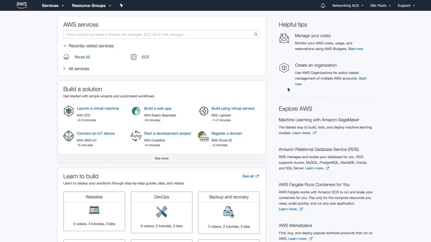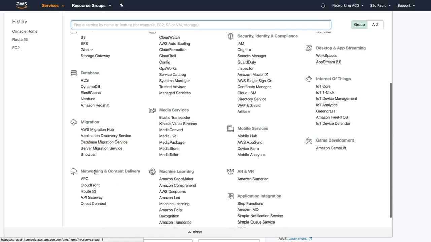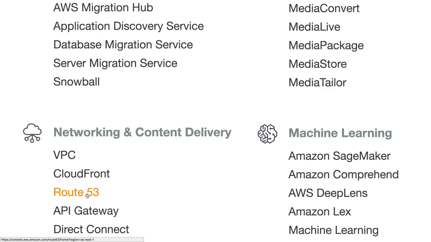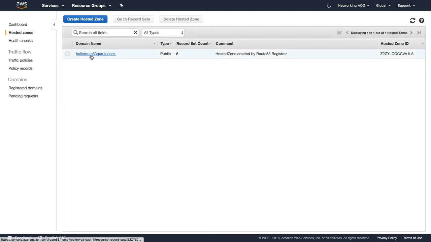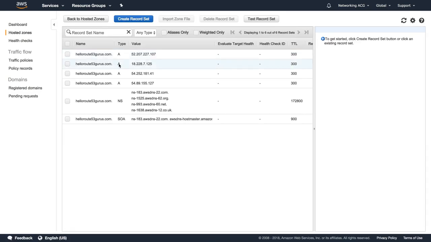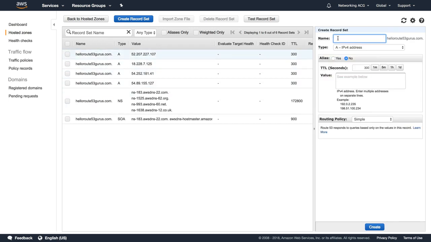Okay, so here I am in the AWS console. I'm going to go over to services, go down to networking and click on Route 53. And I'm going to click on my hosted zones. In here we've got Hello Route 53 Gurus, with all our weighted routes from the last lab. If I go in and create a record set, I'm just going to leave this blank. I'm going to make up an IP address, but it needs to be a valid IP address.